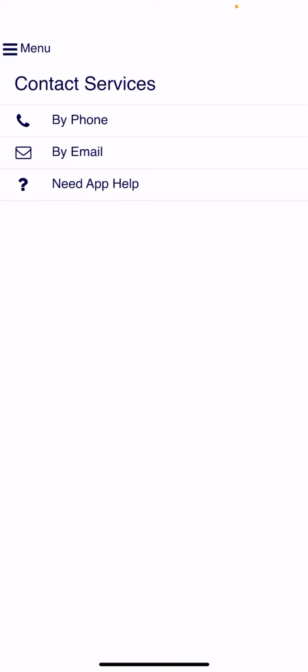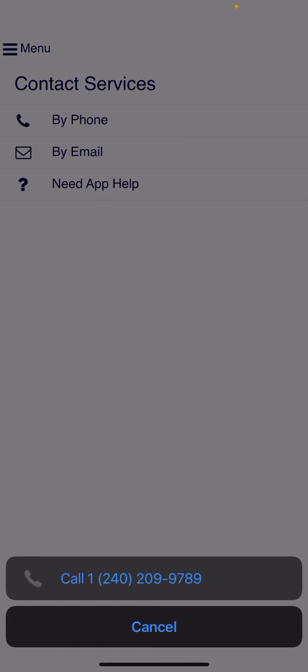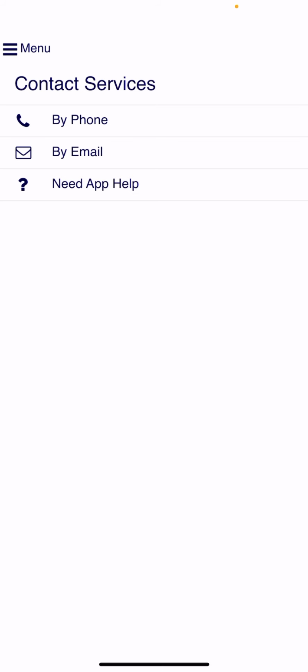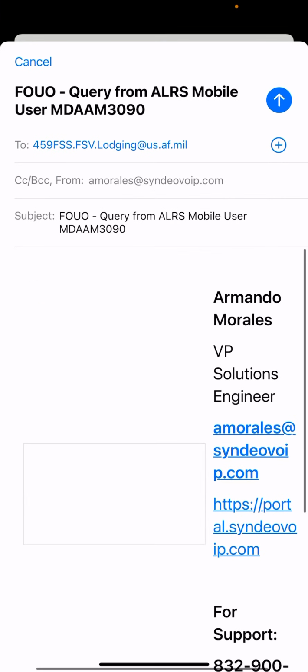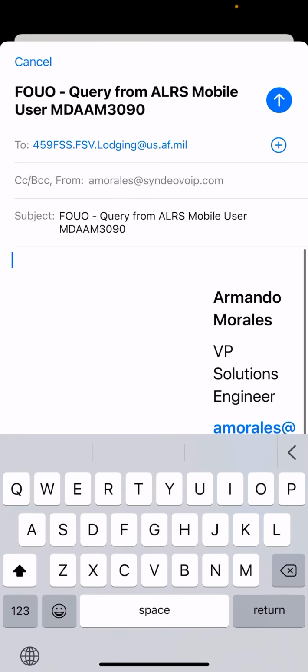So contacting services. For example, if I needed assistance or if I had a question, here under where it says by phone, this is actually services number. So your lodging admin, this will be their telephone number. Okay, I can contact them via email.